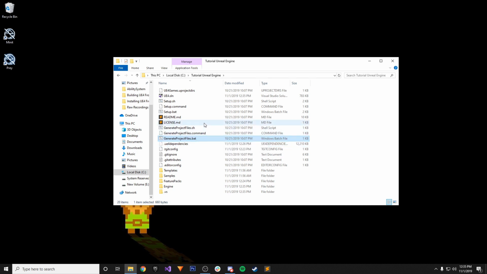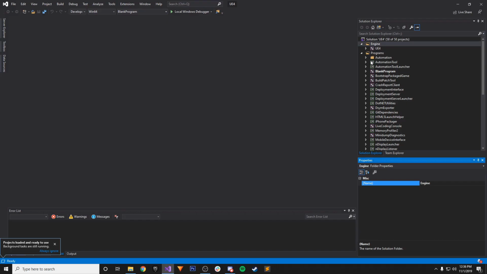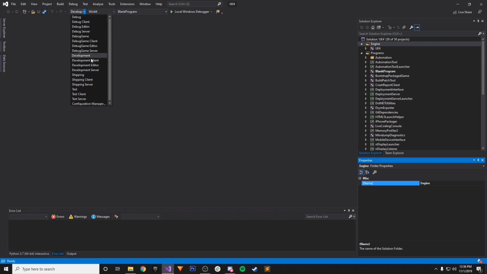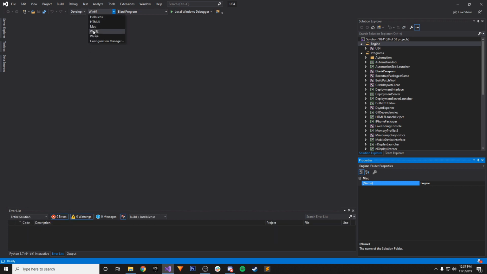And while I was talking, our generate project files worked. We got the solution file, so let's open that up as well. Okay, so we got the solution file open. Now, the documentation tells us to make sure we are in development editor. So we have to go to our solution configurations, go to development editor, and Win64. So that's what we want.